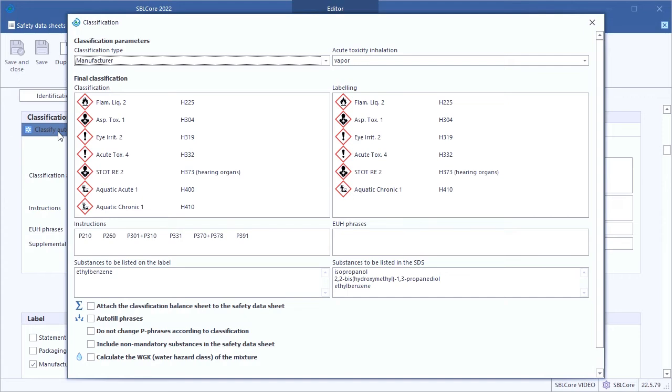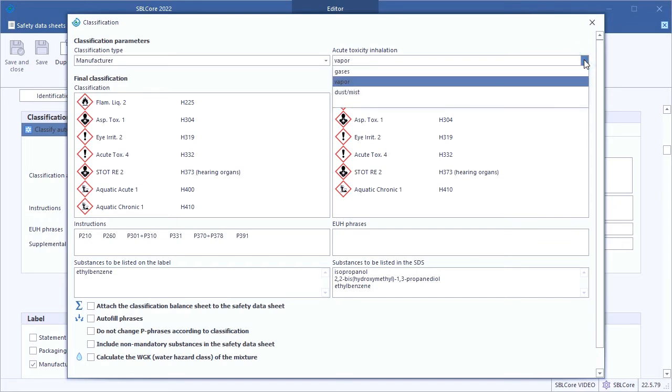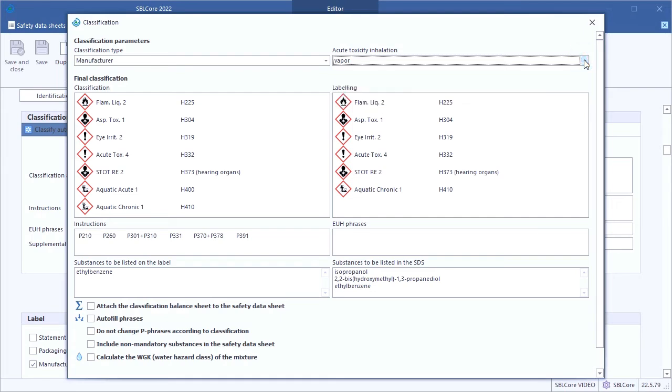A new window will appear. Here I can see the resulting classification of the mixture. I see two drop-down lists at the top. On the left is the type of classification, and on the right is acute toxicity inhalation. The software automatically detects and adds which inhaled form of the product it is. My product is a liquid, so the software selected vapor.